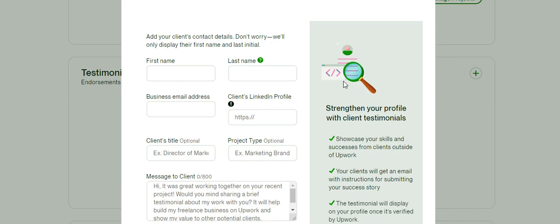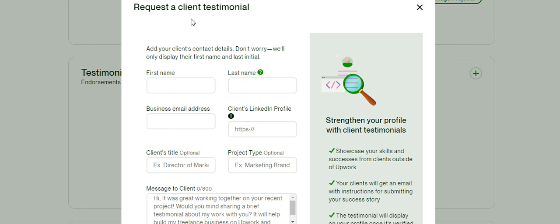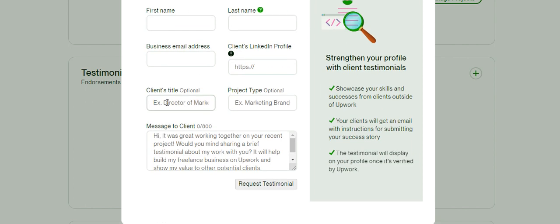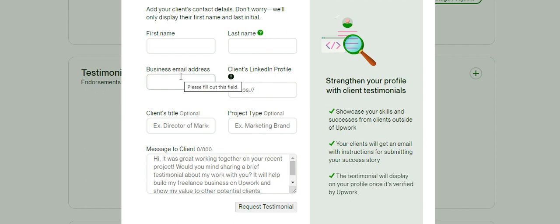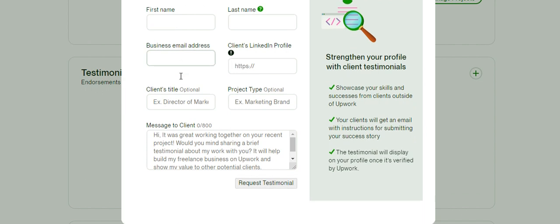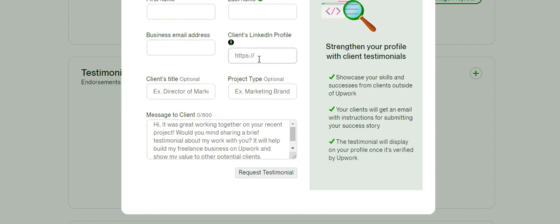When you start, see how it is, see the requirements, request a client's testimonial from people you have worked for, whether they are on Upwork or not. Anybody can do that for you. You put their first name and last name, then their business email address or their normal email address, then their LinkedIn profile link, and then their title, optional, the kind of work we do for them, optional, then the message you send to them, then you request the testimonial.